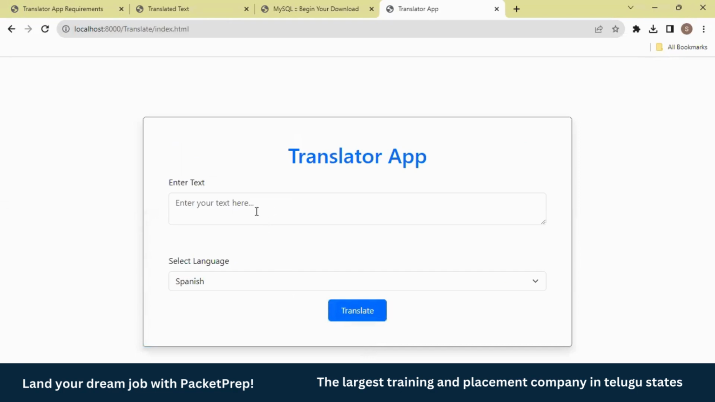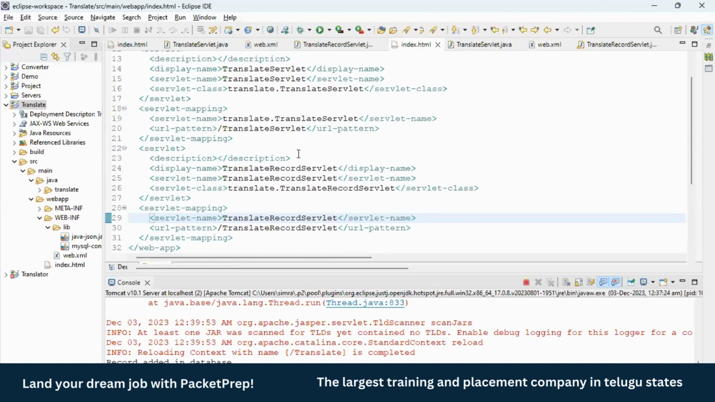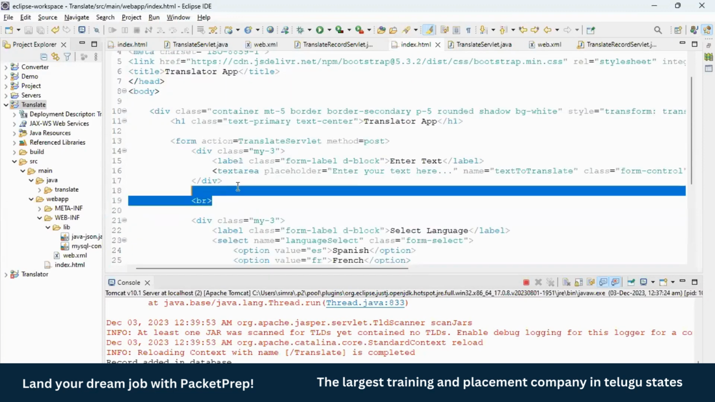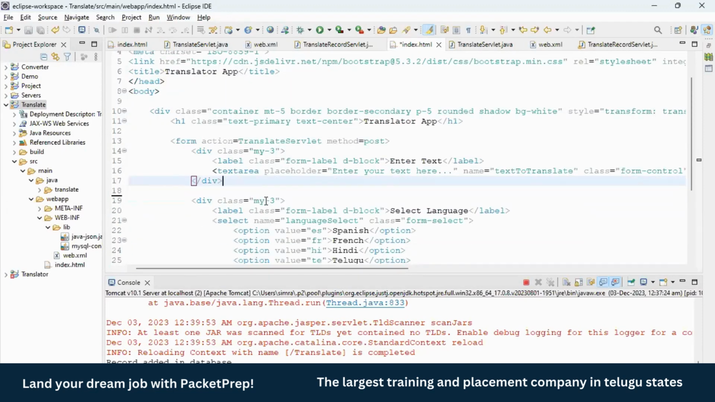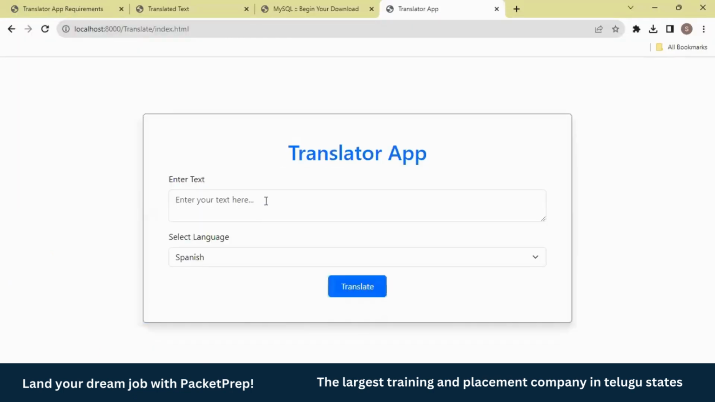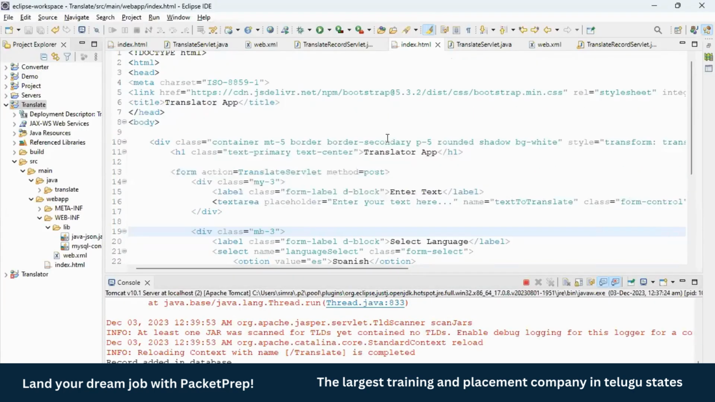Again, we are here. And then actually I'll remove this extra space from here in index.html. Maybe we'll remove the br tag, and only the one for the bottom is fine. And also this border I want it blue. So not secondary, I'll make it primary.